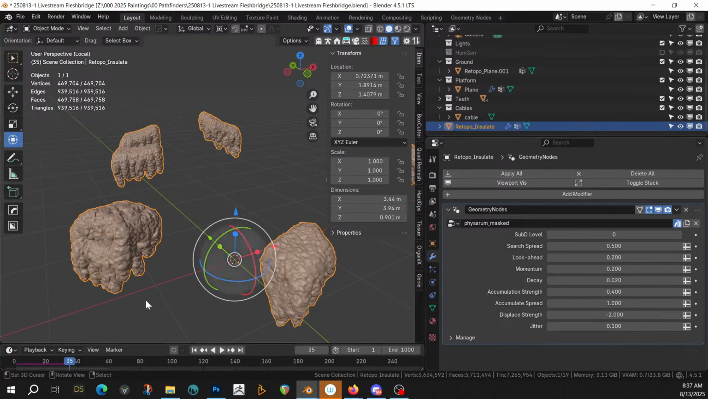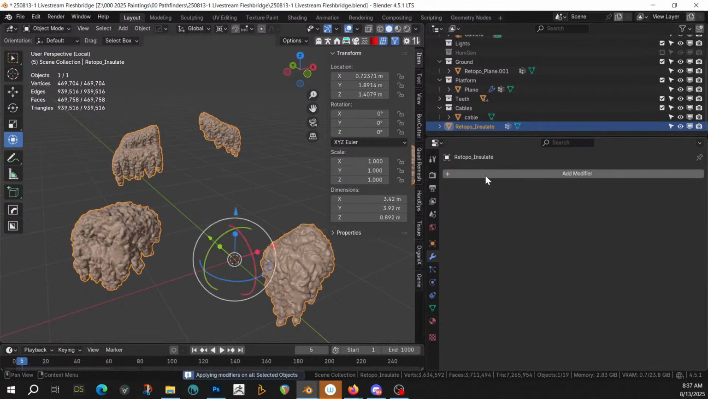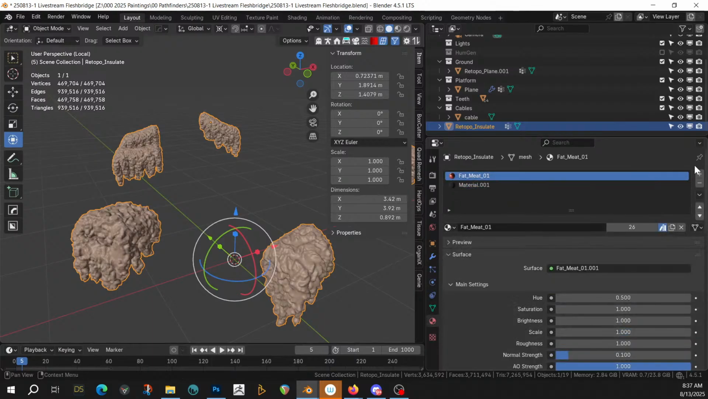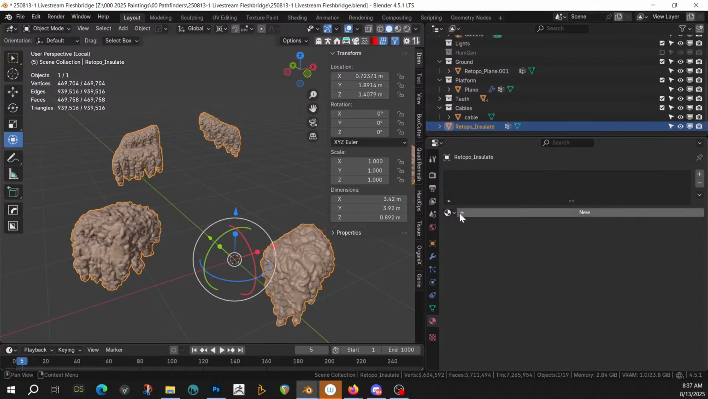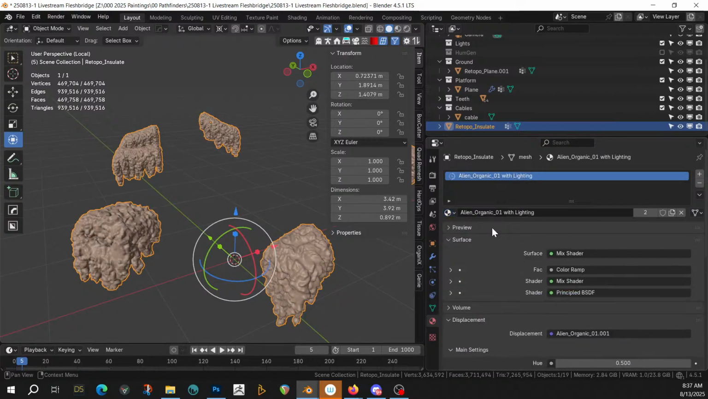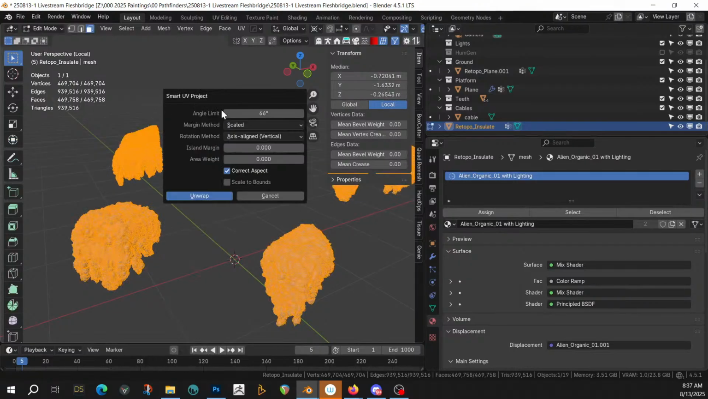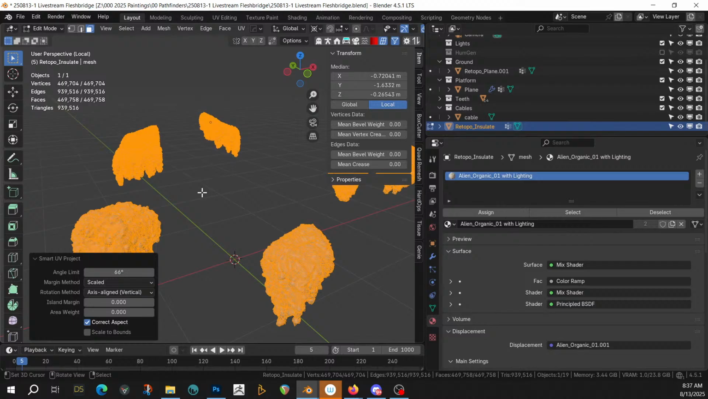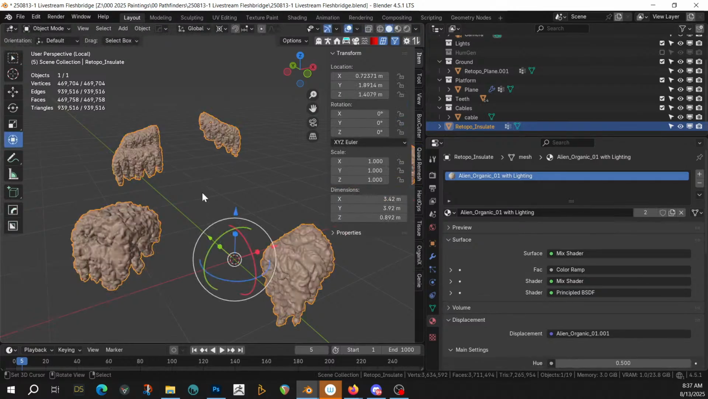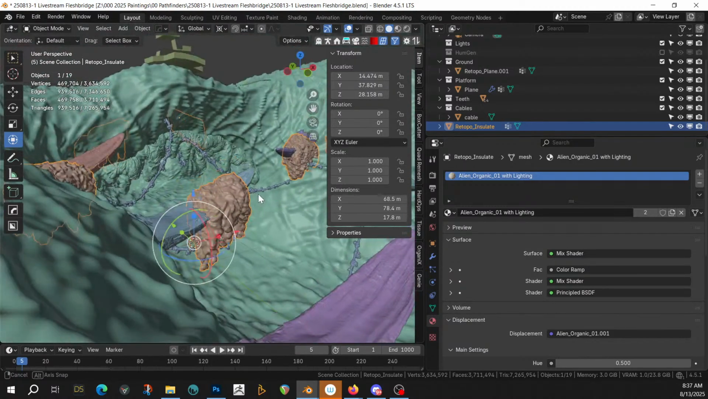Cool. We don't even need all that much. Let's just cut it back in just to give it sort of some. Some looks good. Apply all. And then we're going to give it the material. It's not going to be fat meat. It's going to be organic with lighting. And tab, A, U, Smart UV Project. Unwrap that sucker. S20. Rotation scale. We should be back to, yep, exactly where we need to be.